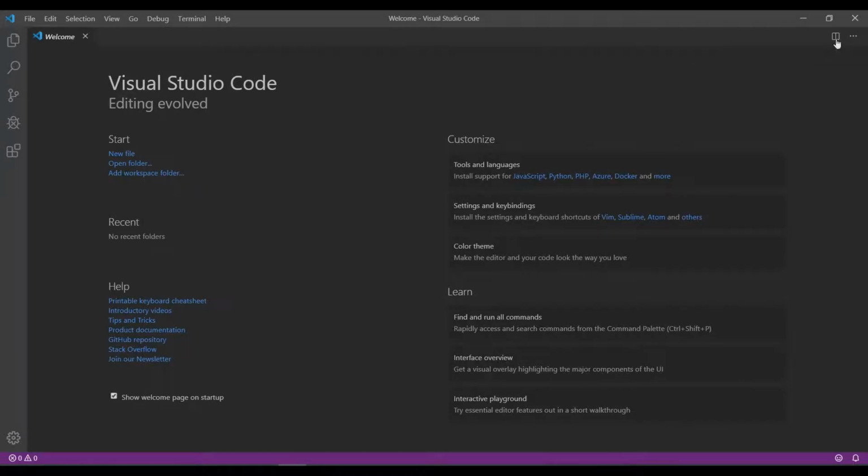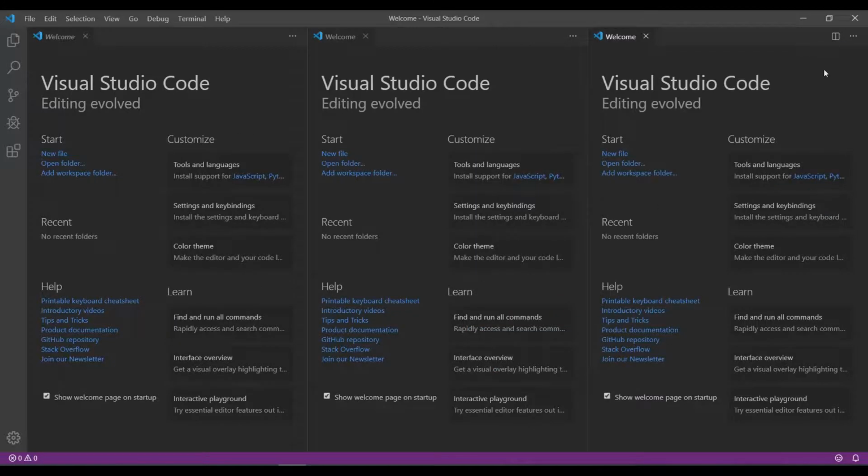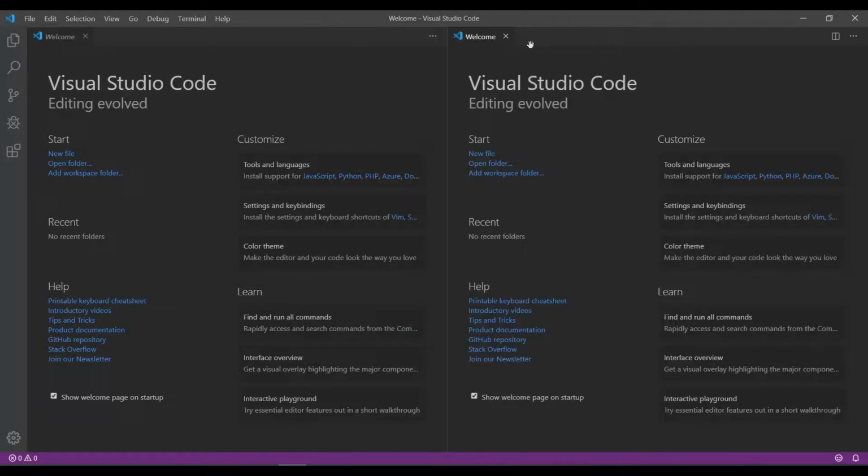On the Split Editor, it is where you can work on multiple editors at the same time. If I click on it, it will divide into two. If I click one more time, then it will be three, and so on. If you need to close and get back to the original, you simply click on the close of each of them.